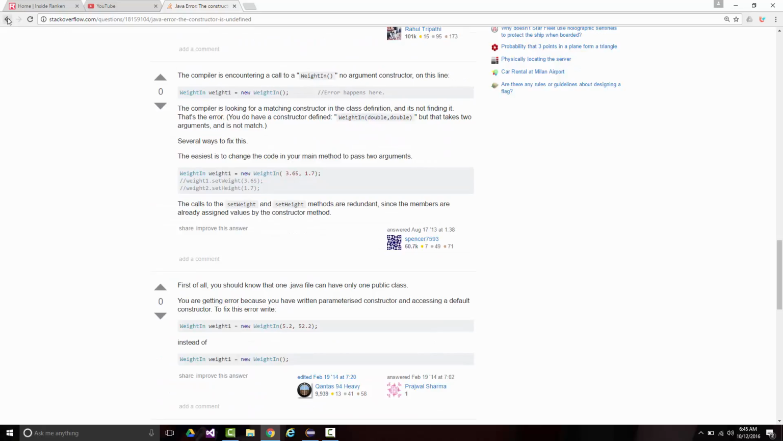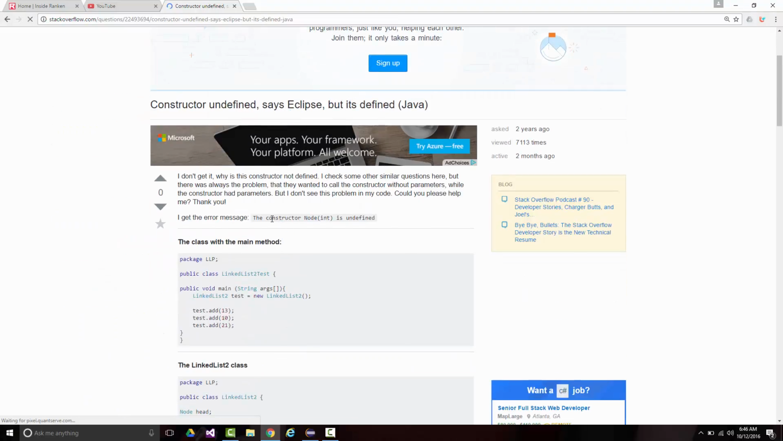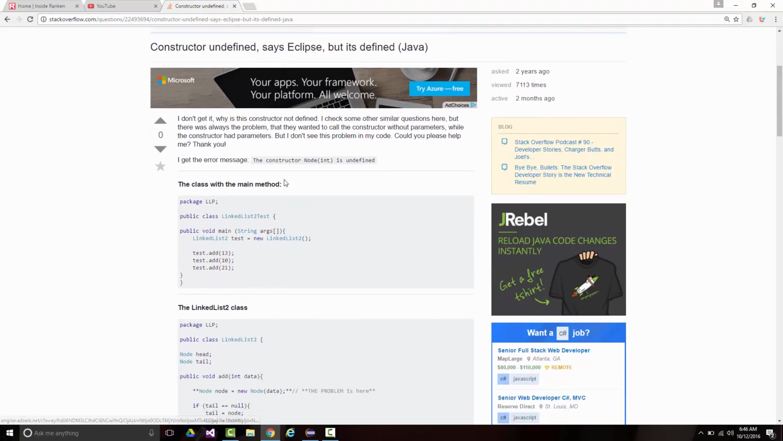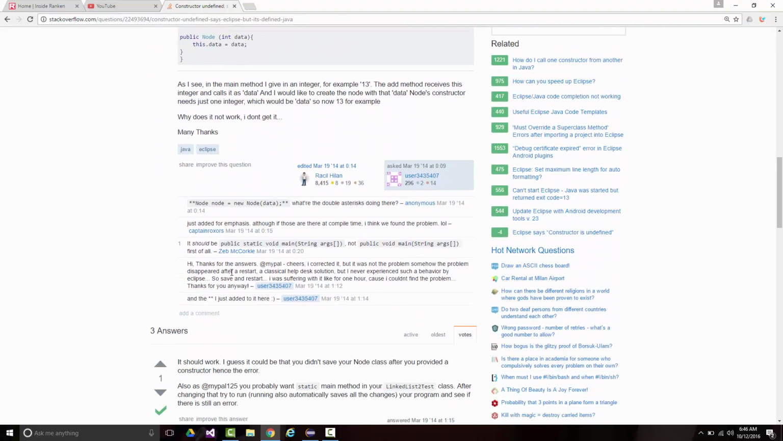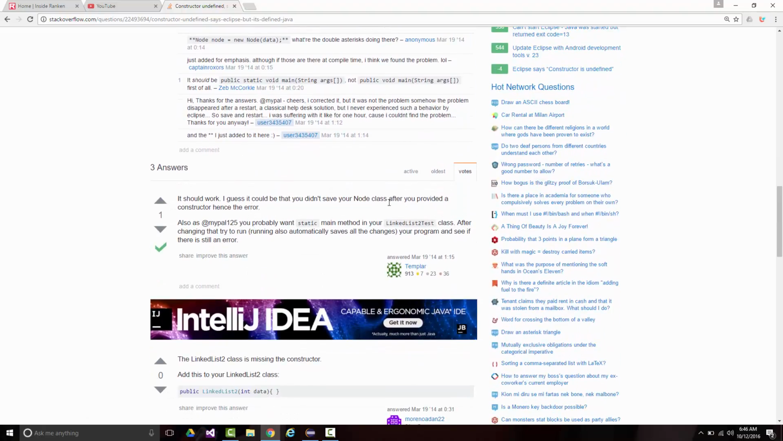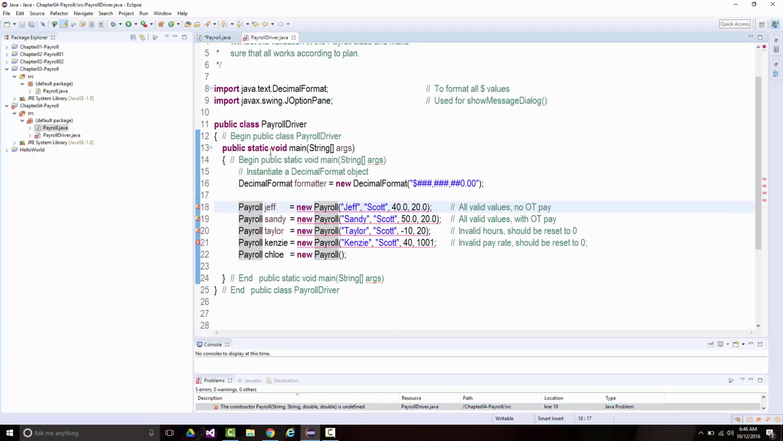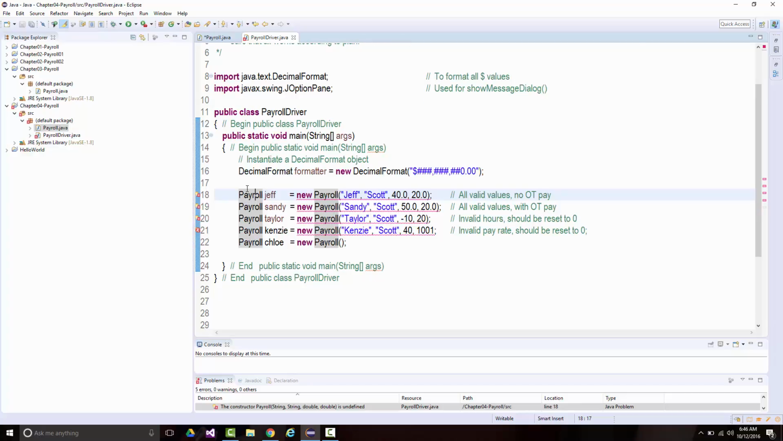Okay, well, what it's saying right there for the error is these. I've done all that stuff already. All right, this looks better. Constructor undefined says Eclipse, but it is defined. It should work. It could be that you didn't save your class after you provided a constructor, hence the error. Also, you probably want a static main in your class. Did I not put static in those things? That could be it. Public void static main. Nope, that's all static.